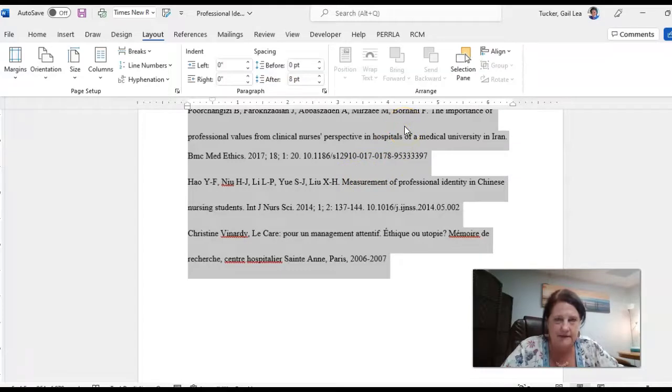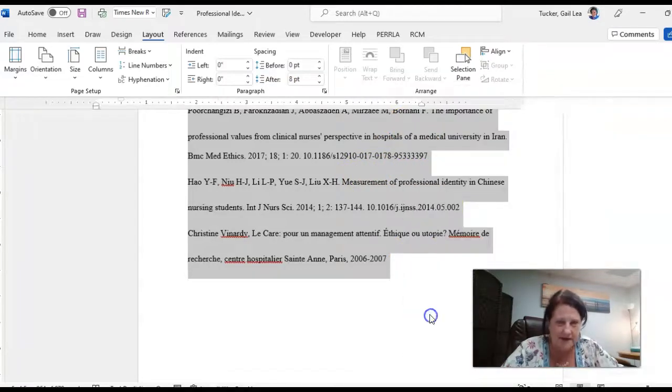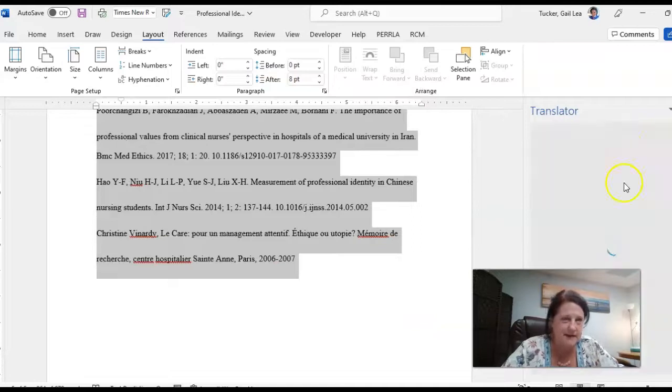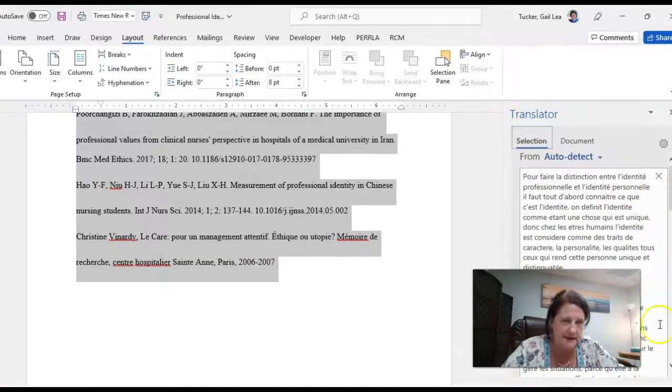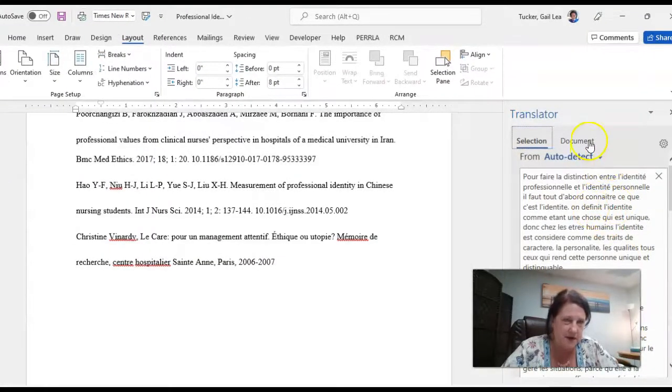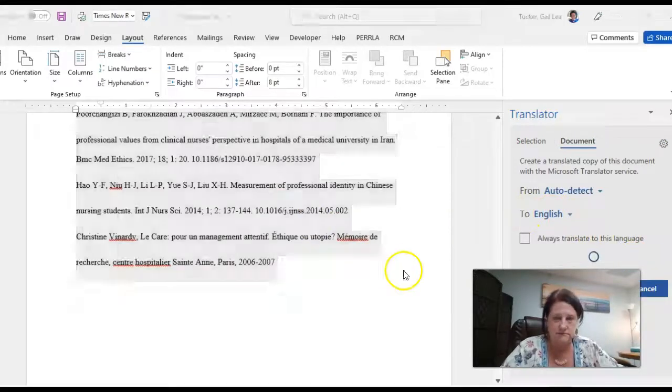So I highlighted everything. I'm going to right click and then I'm going to come down here and translate. And then it opens this nice little box over here, guys and girls. And I can just do the selected part, or I can do the whole document. And it's going to auto detect the language to English and translate.